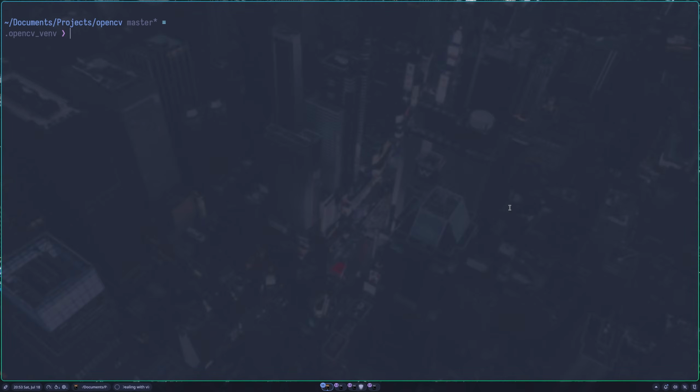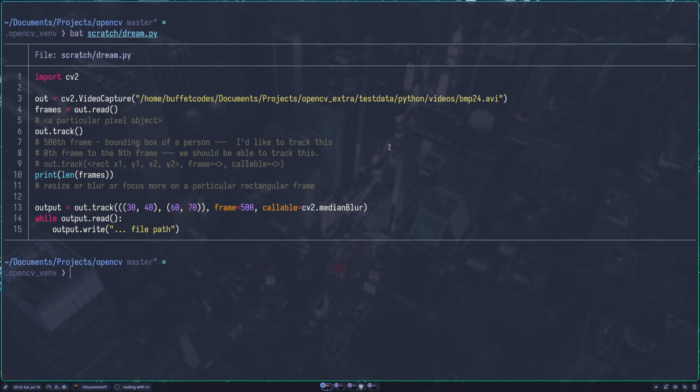I believe we have already discussed this to some extent before, but the dream is to basically have a track method on top of any VideoCapture object, which will essentially take a bounding box, frame number, and a callable, right? What it will do is look at the frame number, look at that particular bounding box, and apply that callable throughout the video by tracking this particular object that was found at this time in this bounding box.